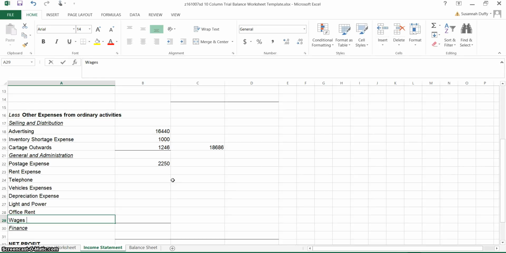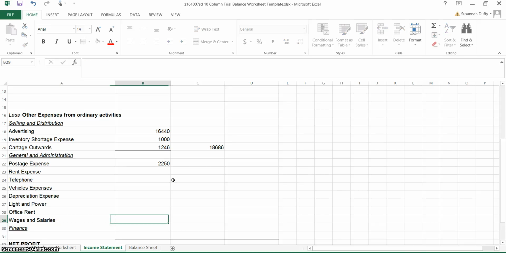Now remember that if you've got distinction between your wages and salaries for sales staff and then office staff, sales staff need to be included up in selling and distribution. So we can simply copy and paste those in just to save a bit of time. I'm just going to type them all in. But in your exam, make sure you use formulas back to your clean column worksheet just to avoid any human error.